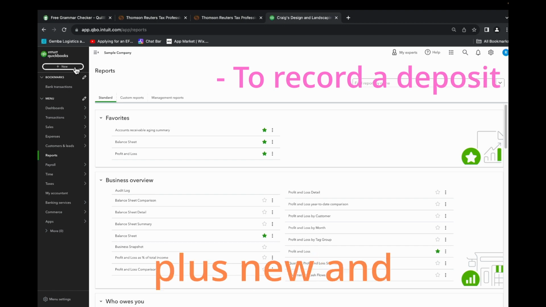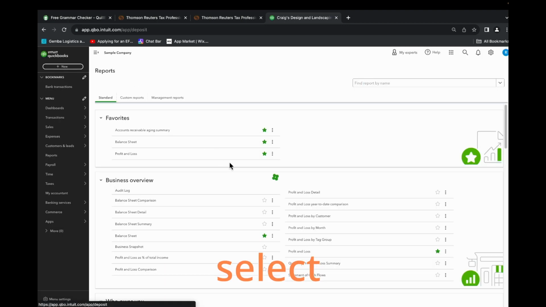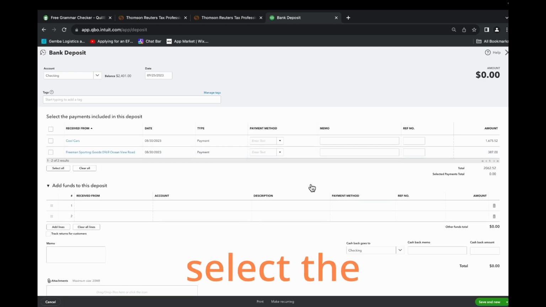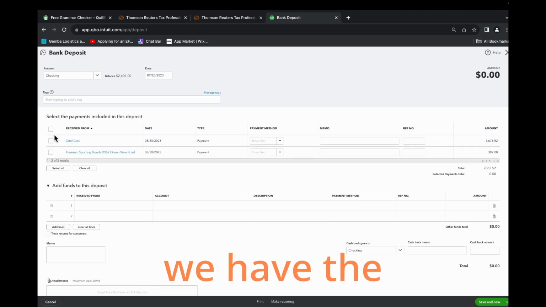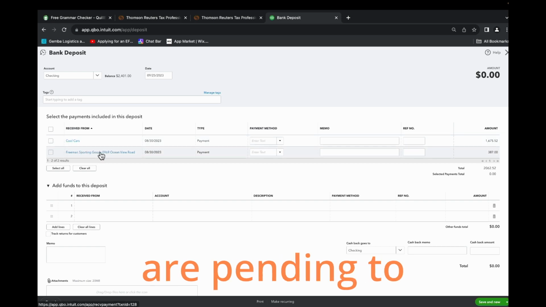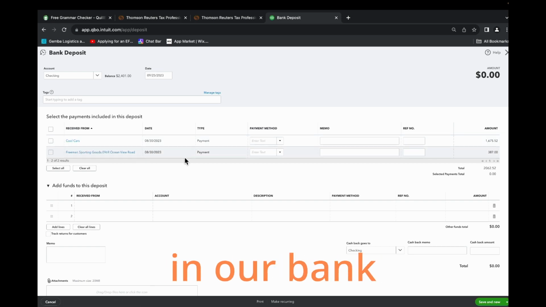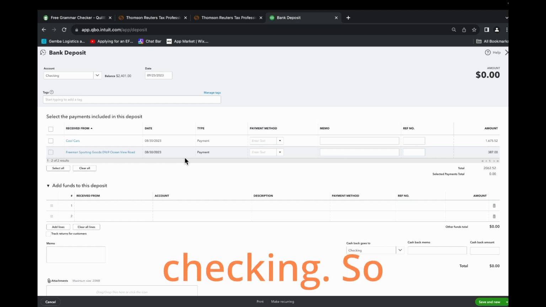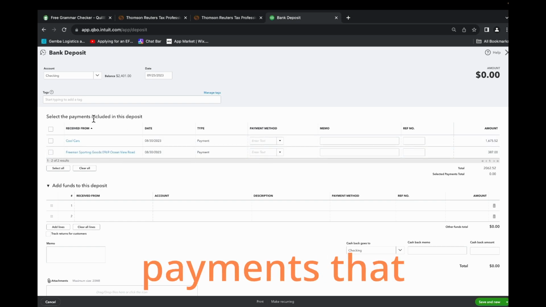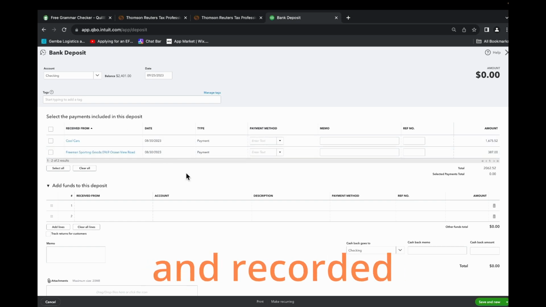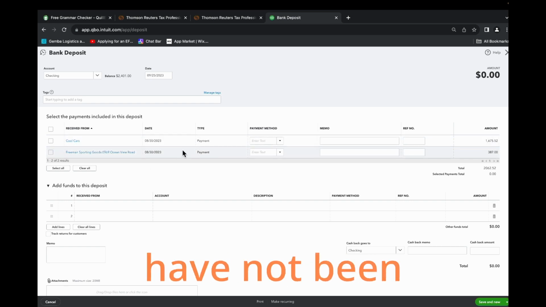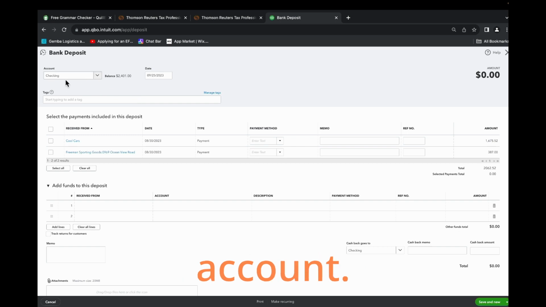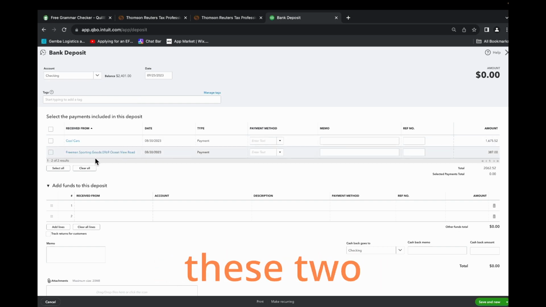Let's go to plus new and select deposit, bank deposit. Once we select bank deposit, you can see on the top side we have the pending bank deposits that are pending to be deposited in our bank account or our checking. These are payments that we've received and recorded in our undeposited funds but have not been deposited in the checking account. That's why we're seeing these two transactions.